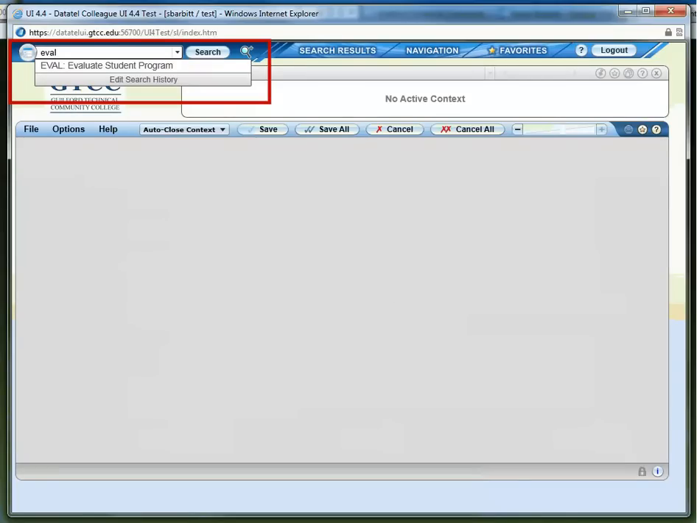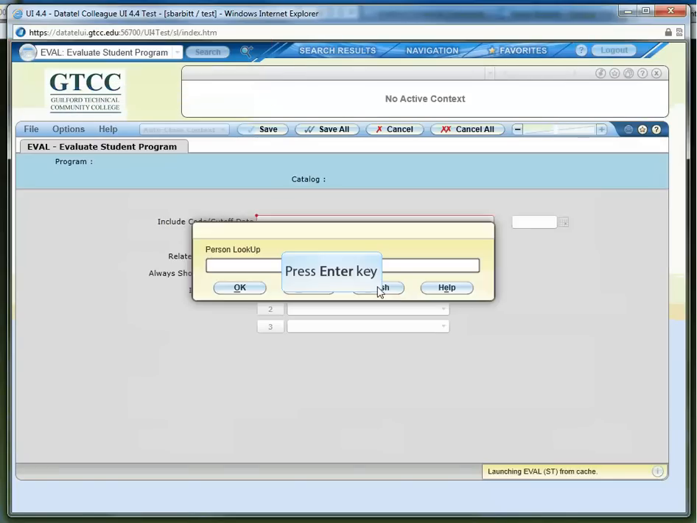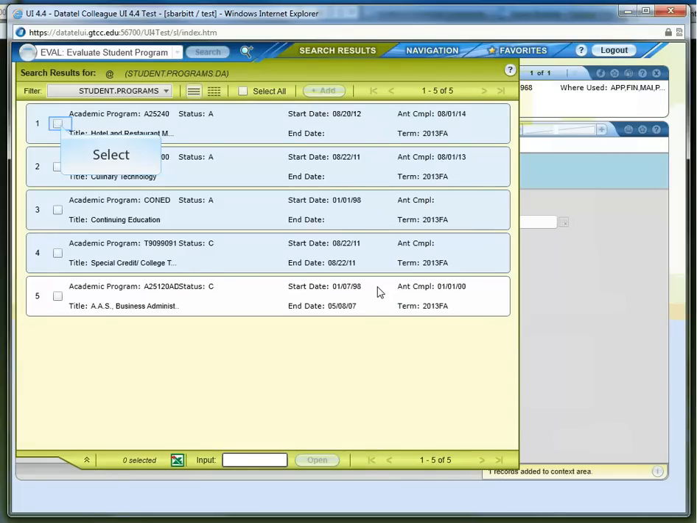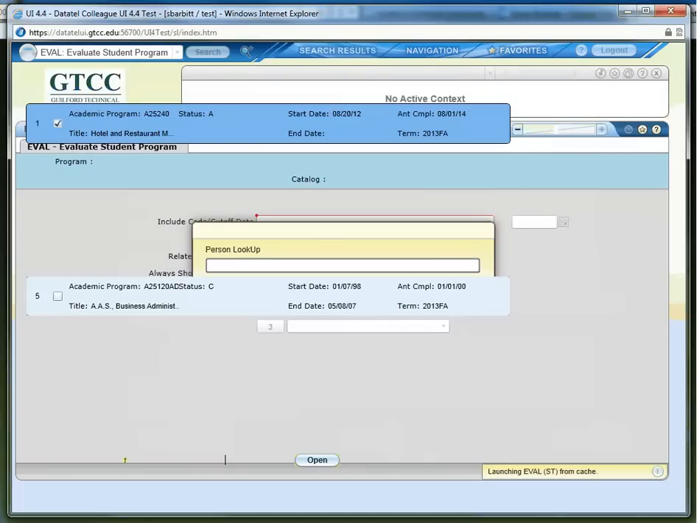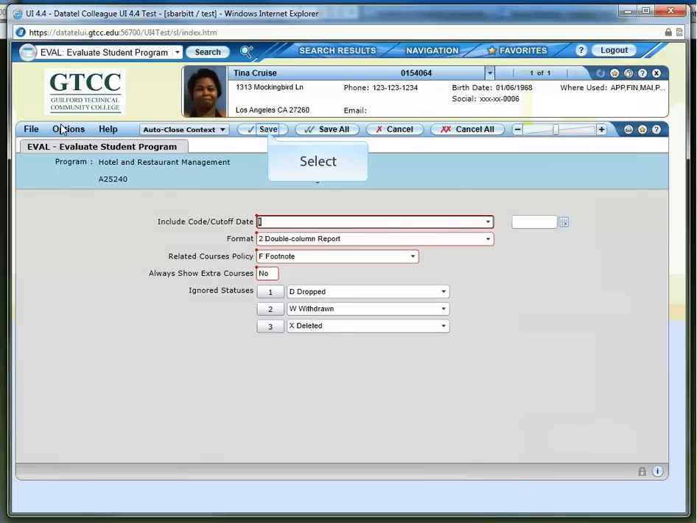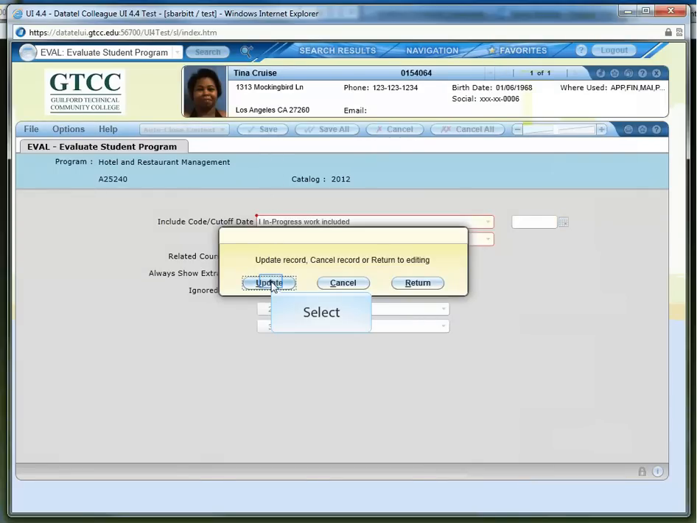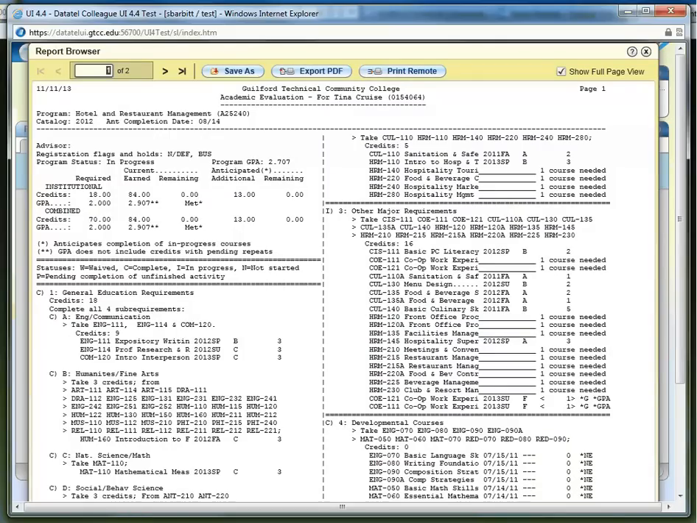Let's determine what she has left to finish. Pull the same student up. Let's look at the current program that she's in, Hotel and Restaurant Management. What we need to do is click the button that says Save and then Update. Give it a second to process, and then you can see her evaluation.